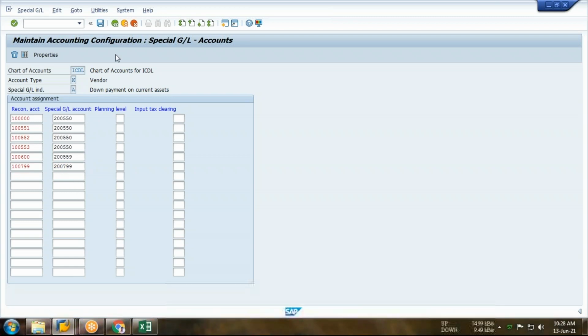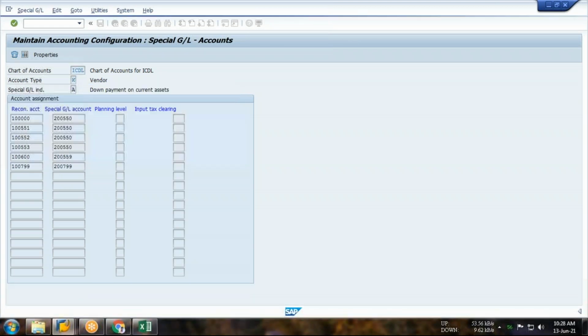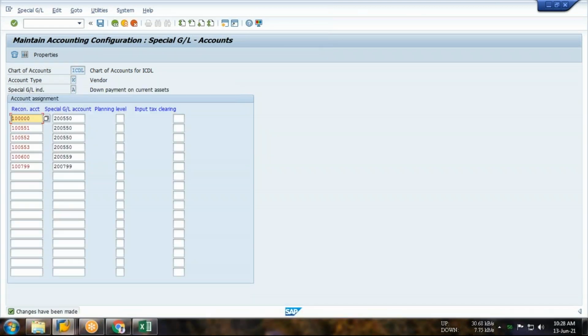So right now I am going to save this. So you can see I am going to save this configuration. It means that my vendor GL has been assigned with my reconciliation GL. Every one of you getting this? So first two steps clear हुआ सब लोग को?